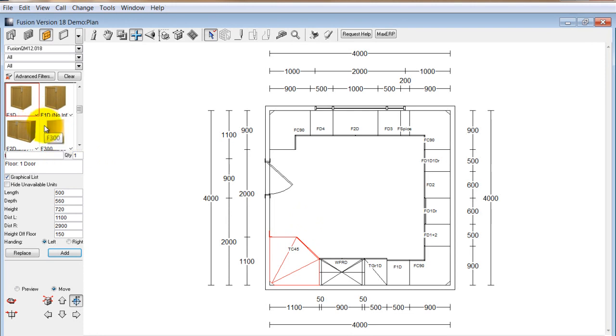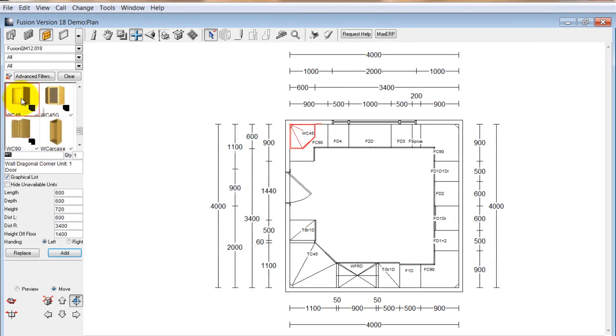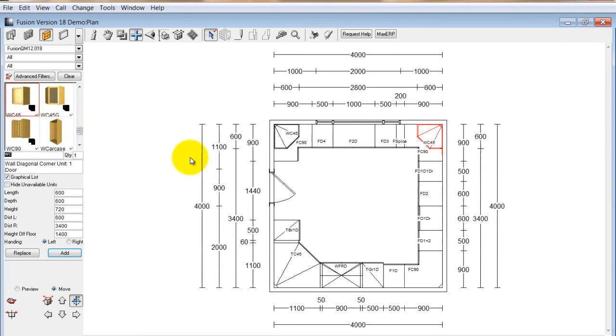Tall filler. And we can add that in. And then we'll put in a broom cupboard, TB. So without doing too much, there's our kitchen that we've got. We'll just put on some wall units, WC. And another WC there, and another one on that side there.